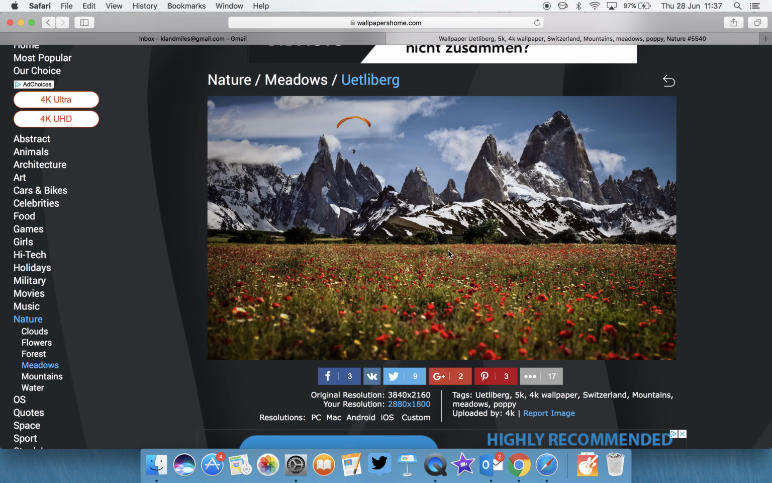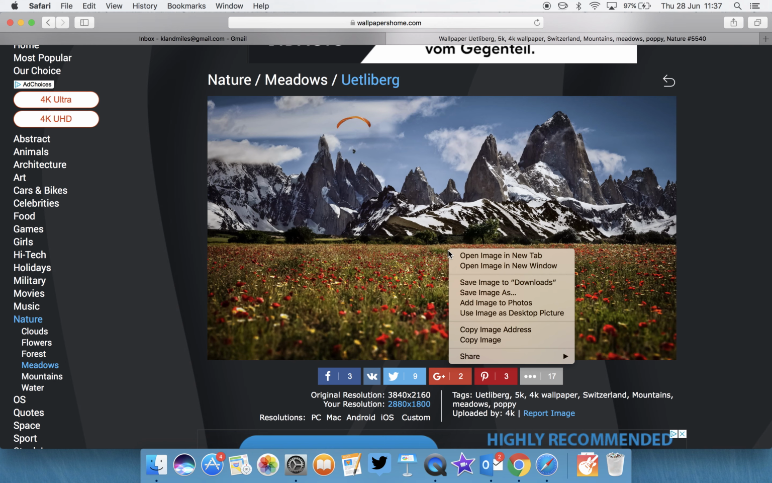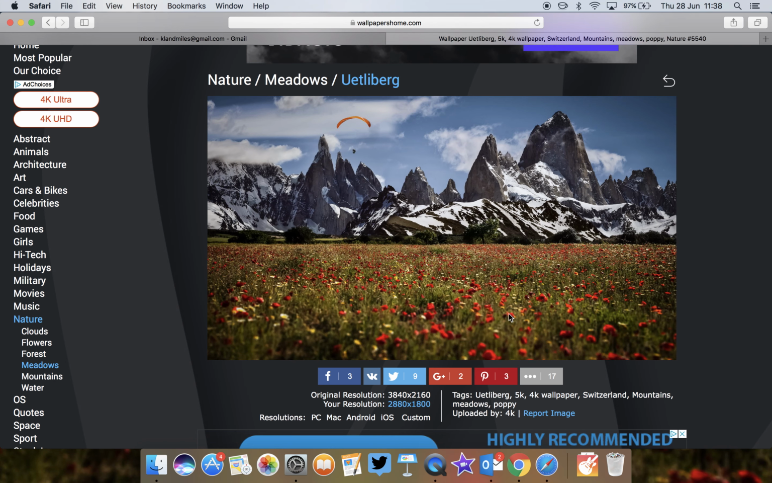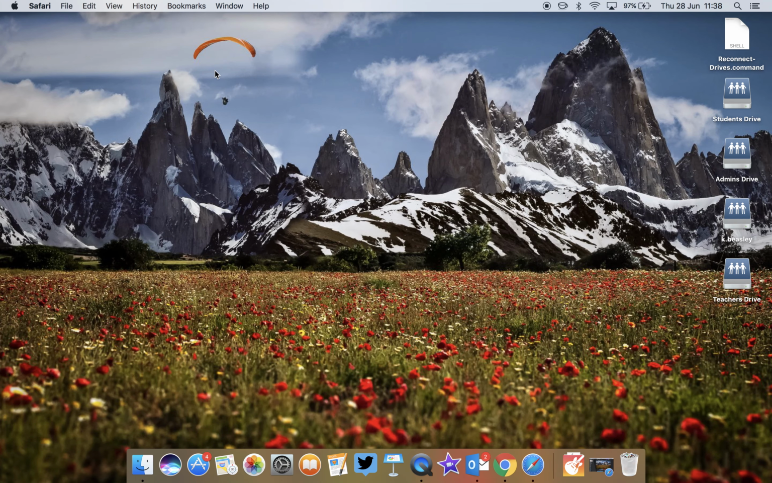If you do a secondary click or right click, you can say use image as desktop picture. So if I select that, my desktop picture will have changed in the background. Beautiful Switzerland.